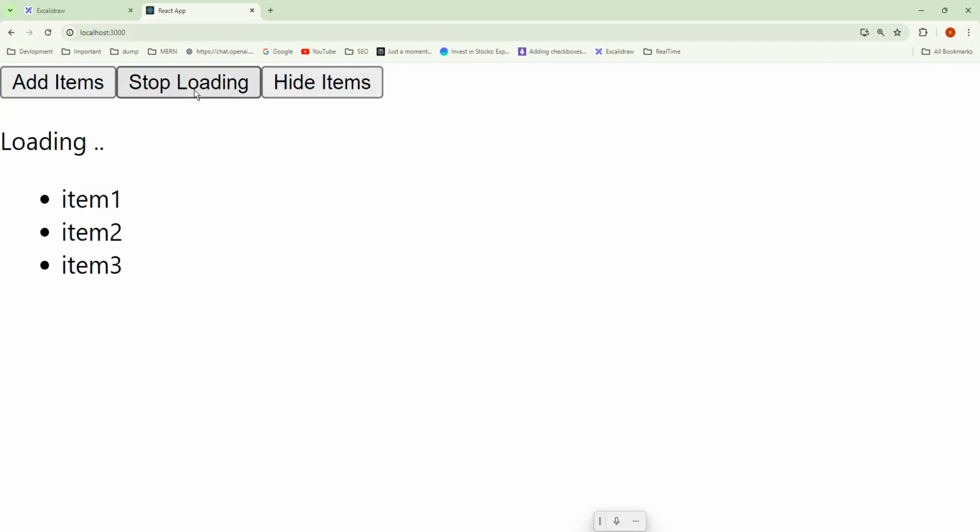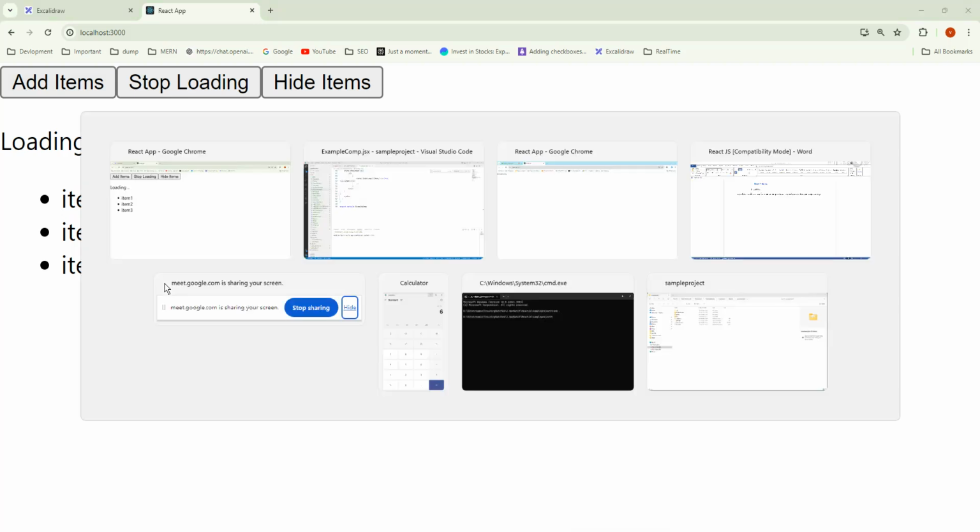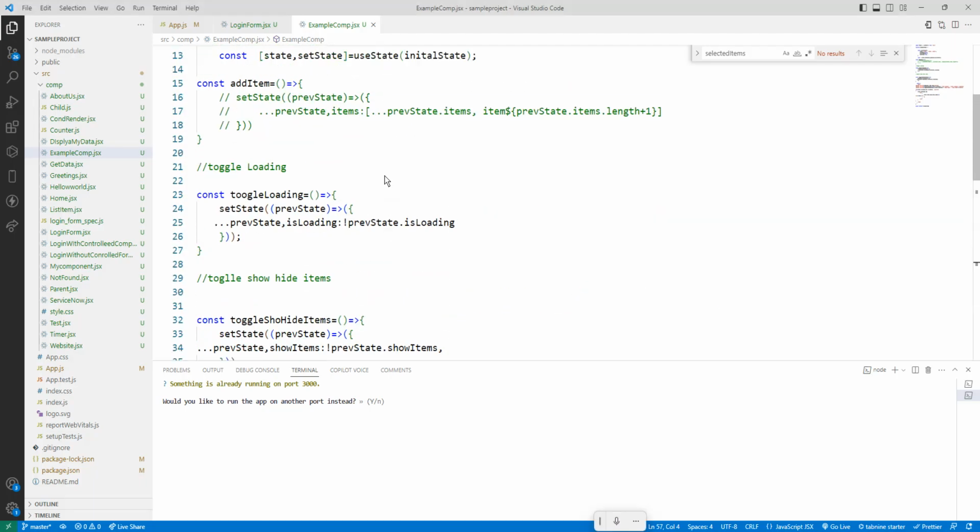Stop loading. So this is a boolean value, and this is the array of items. Now what I want to do is, whenever I click, it has to show that this item is selected. And if I add an item, it has to add the item here. First we'll do add item here. We have commented it here, right?